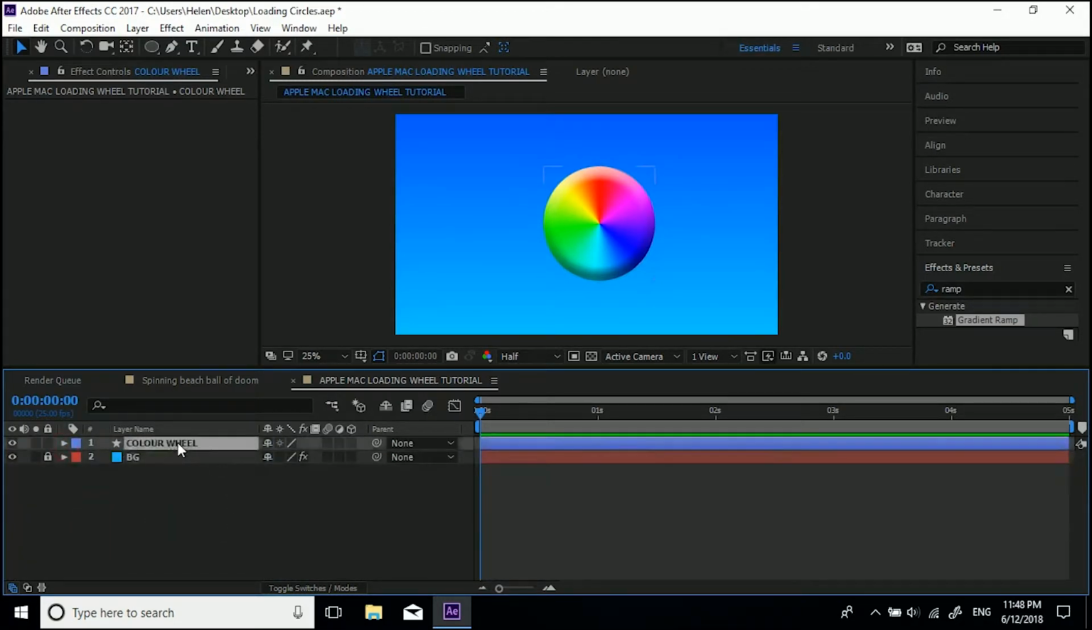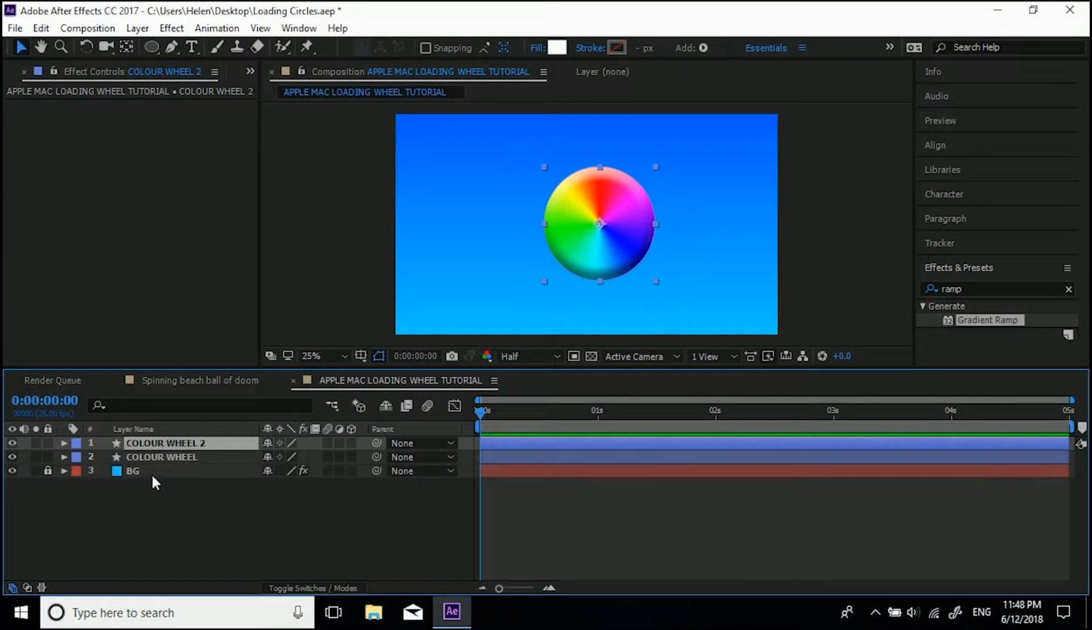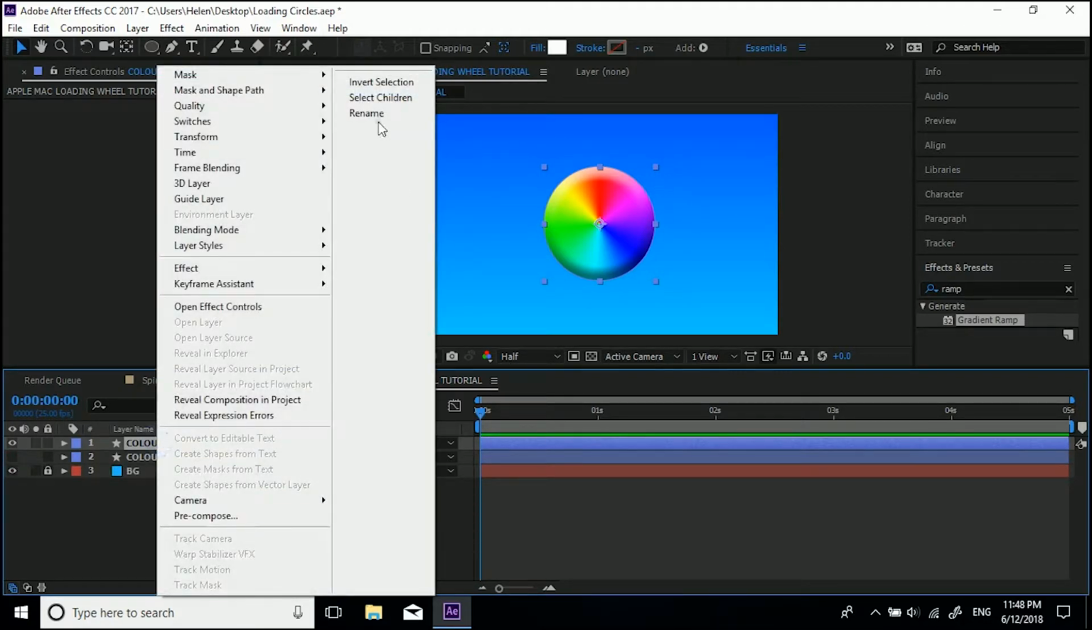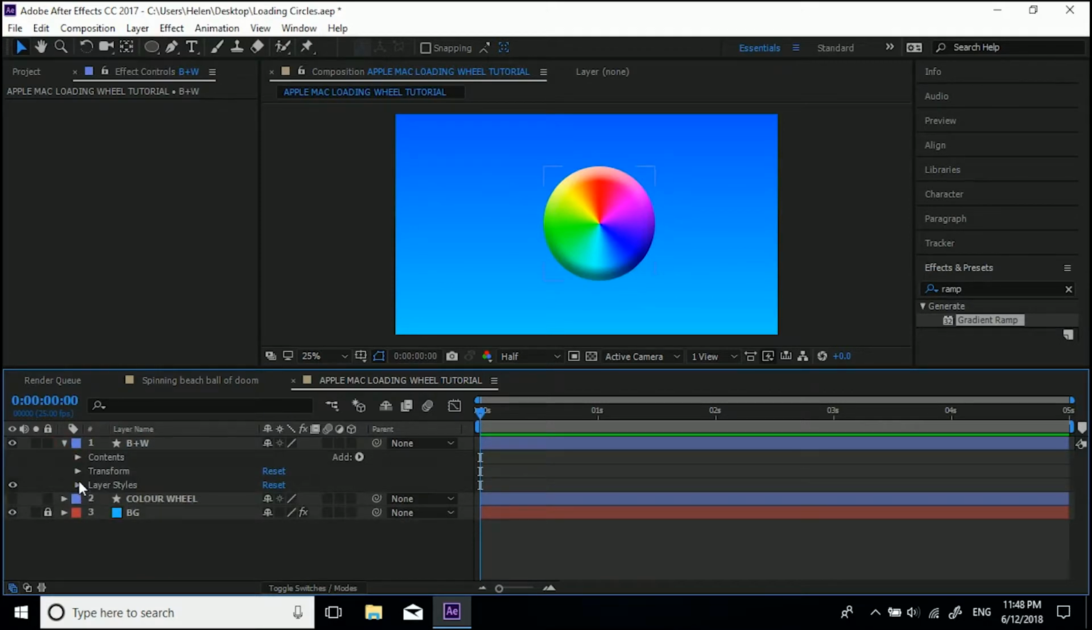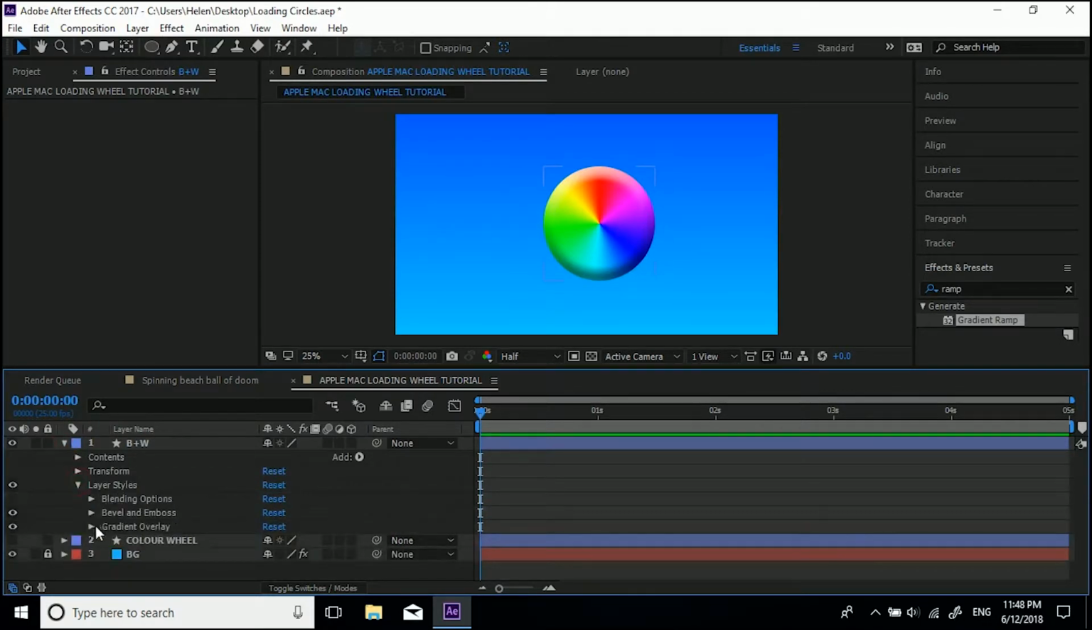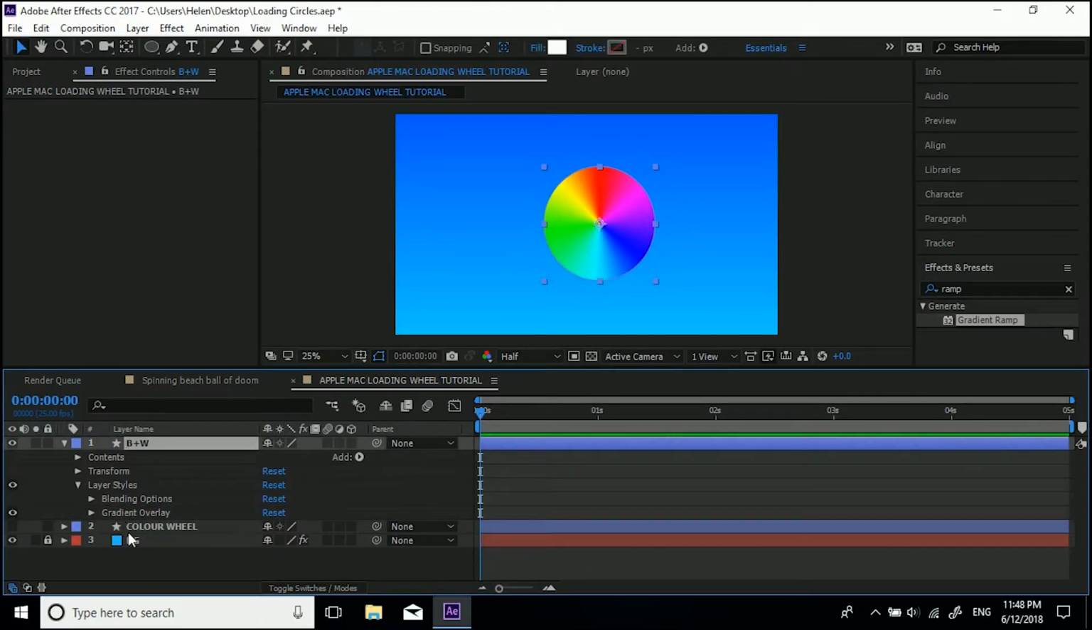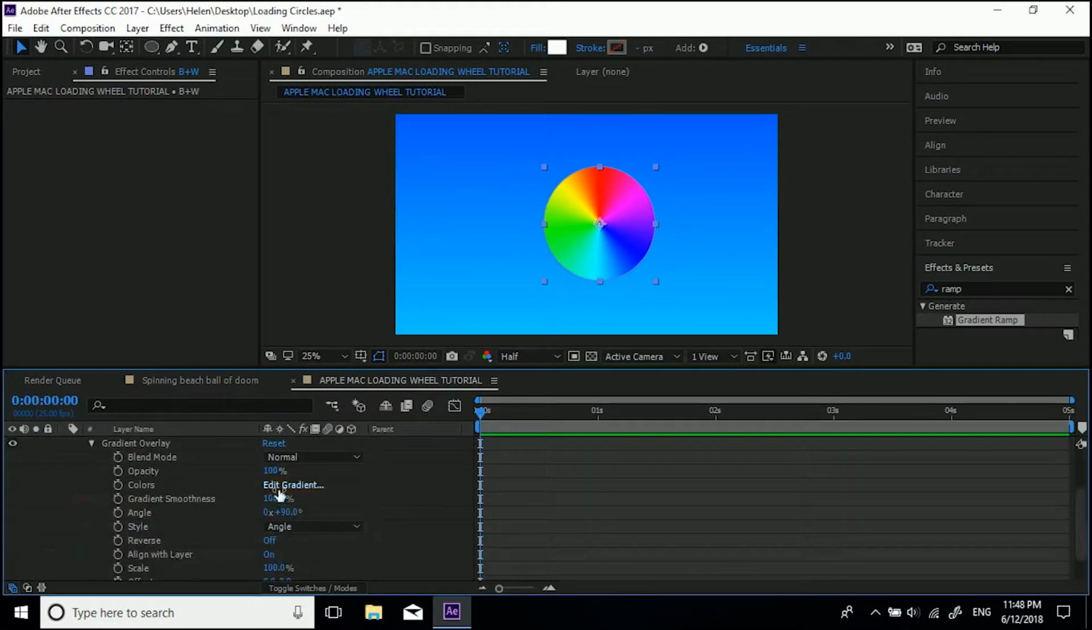Now what I want to do next is select that color wheel and hit Command or Control and D, and it'll duplicate another one on top. So we'll turn this bottom one off and we'll rename color wheel 2 to B and W, so black and white. Okay. Now what we'll do is we'll come into the layer styles. I'm going to delete the gradient overlay. No, I'm going to delete the emboss, sorry. Okay, and I'm going to come into the gradient overlay and I'm going to edit gradient.